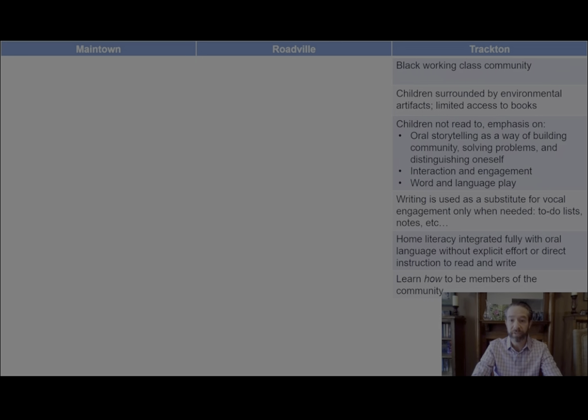Writing was used as a substitute for vocal engagement only when it was needed. Verbal, face-to-face, connected communication was really more typical and preferred. And home literacy was integrated fully with these oral language traditions, without a real explicit effort and without real direct instruction about how to read or how to write. And so the literacy environment of Tracton really supported children to learn how to be members of that community.